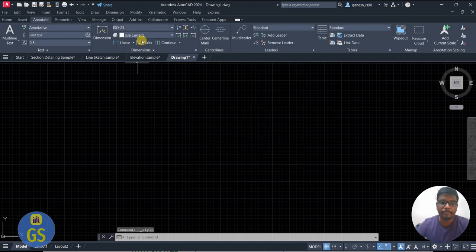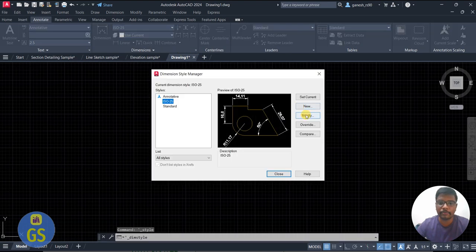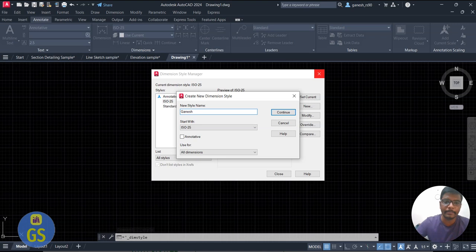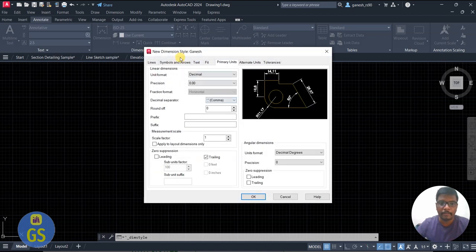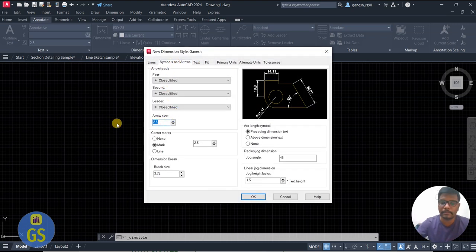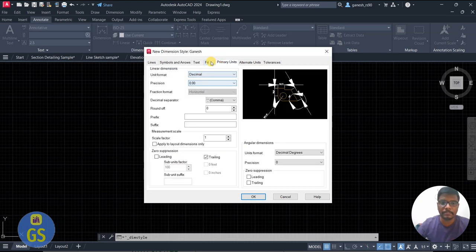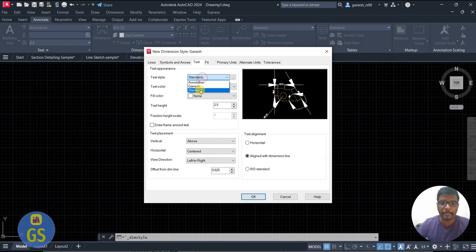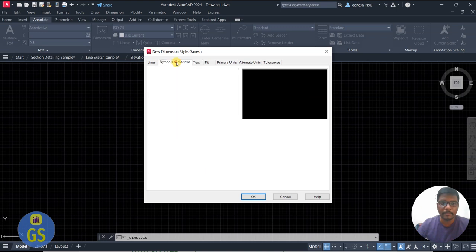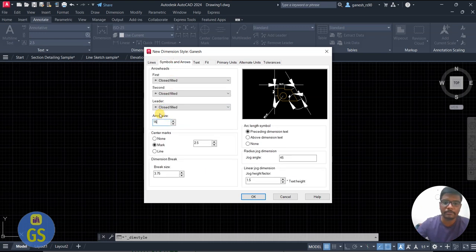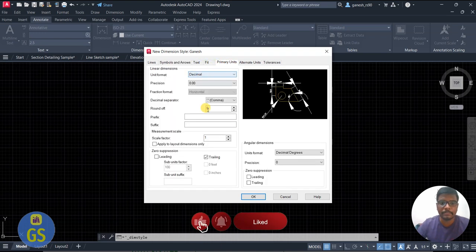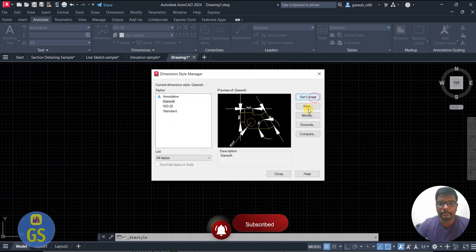Then close it. Then we can go for dimensions quickly. So let's go with new. Again, I'm providing my name here, continue, then go for arrow size. I'm going to give arrow size as 20, and primary units decimal. Text fix, I'm going to give my previous step which is available. Let me reduce to 16. Yes, right. So all this is done. Now done with the decimals, click OK. Right, set the current, then close it.